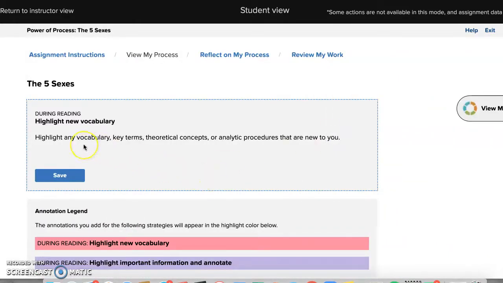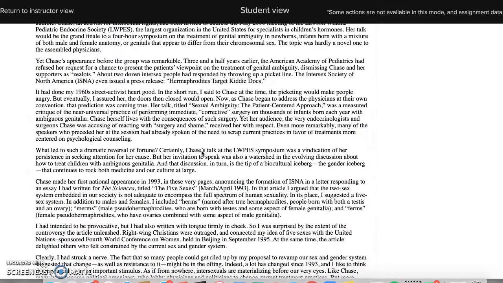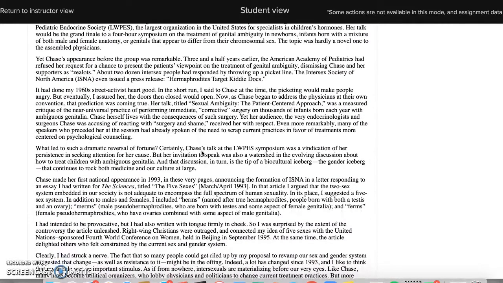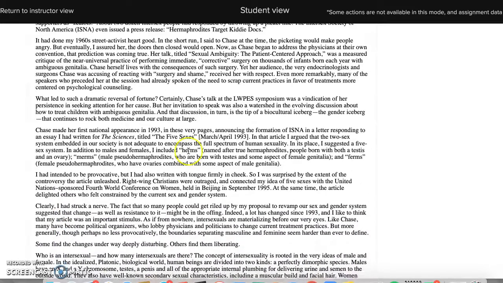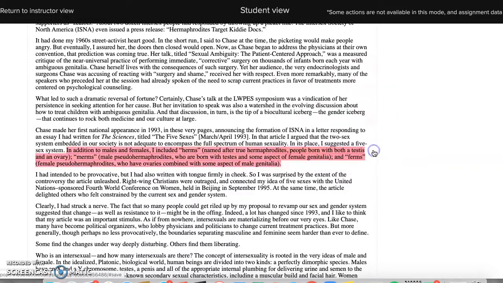Okay, so it's going to tell me I want to highlight any vocabulary, key terms, or theoretical procedures that are new to you. So I'm going to come down here and look at some of the vocabulary terms that are in here, right? So we're going to scroll down here and I'm going to highlight it, and say these are the terms for intersex individuals. Okay, I'm going to save that.